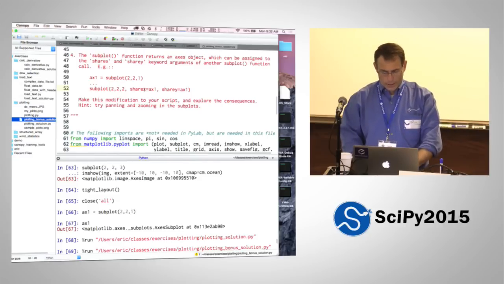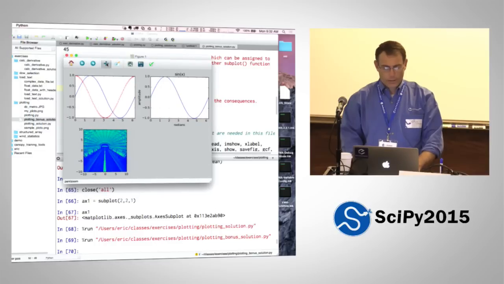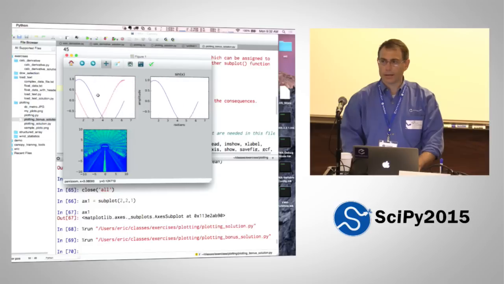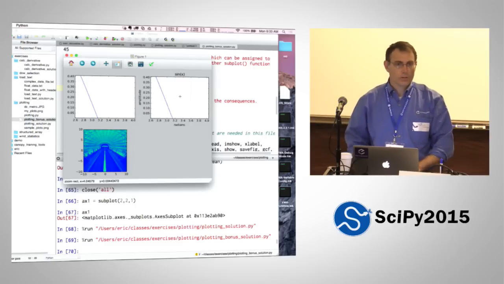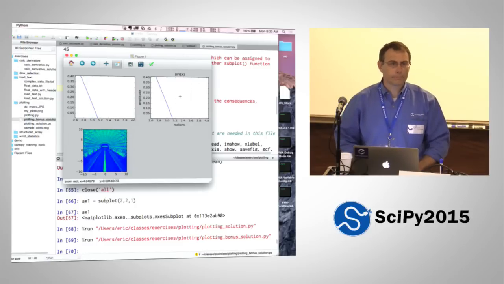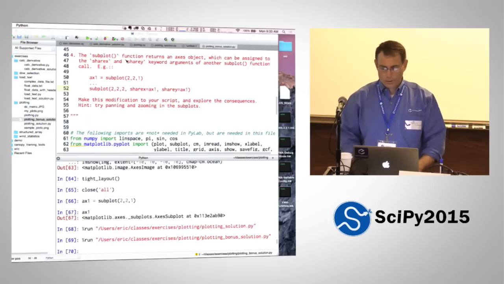If I run this, and get this plot up, and start panning this around, both plots are panning. If I zoom on one, then both of them zoom. That's a quite handy feature, right? So that's what that's about. All right, other questions? All right.